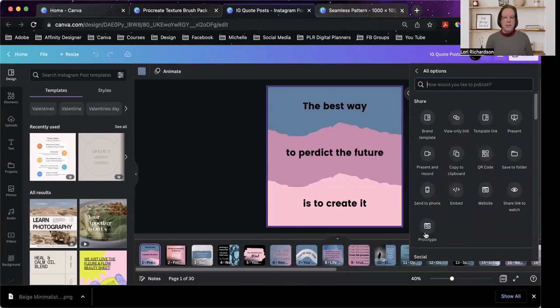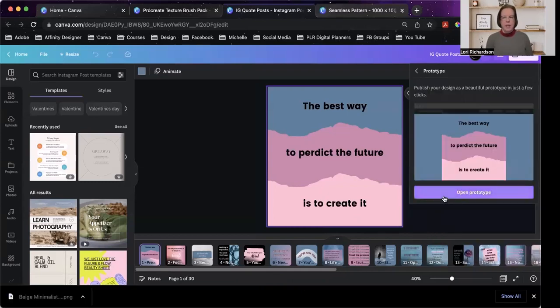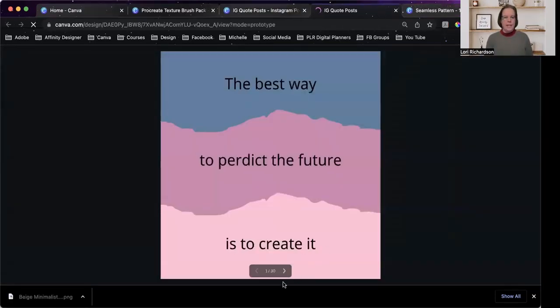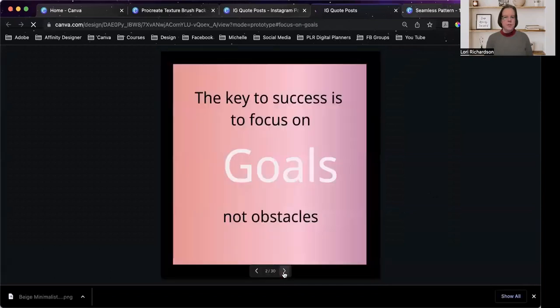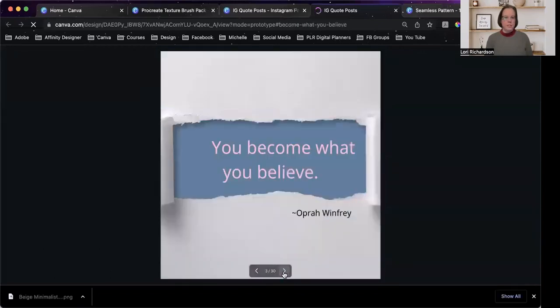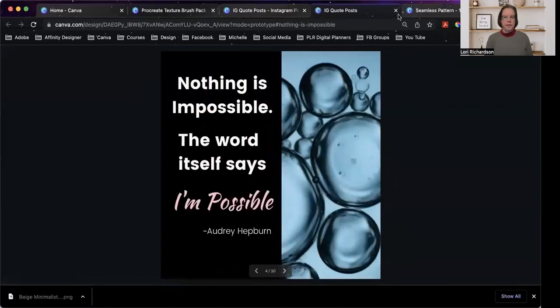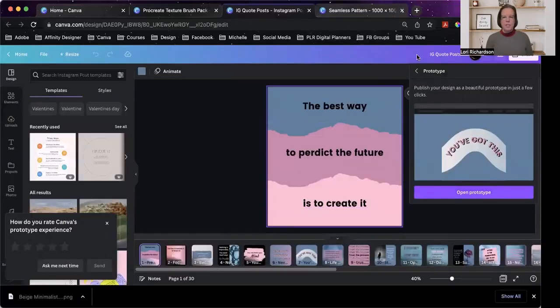One thing I did look at in here is the prototype. I could open this prototype and it gives them the opportunity to view all 30 pages. So that is another option.